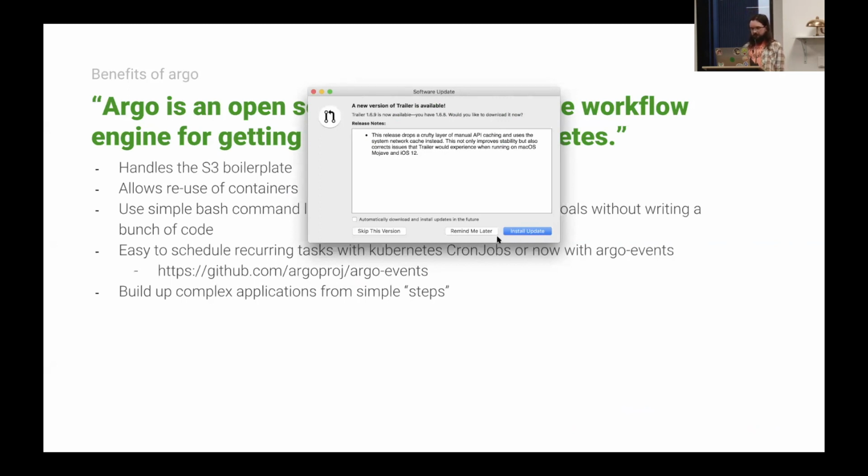Congratulations, you won a free update. Oh, yay. If you're not using Trailer to track GitHub pull requests, you should also do that.